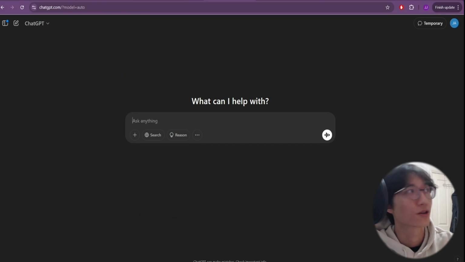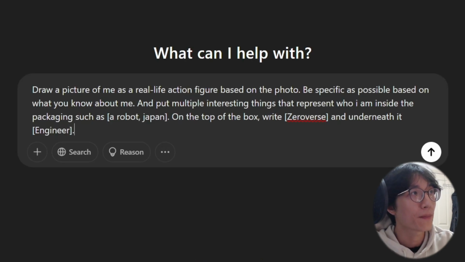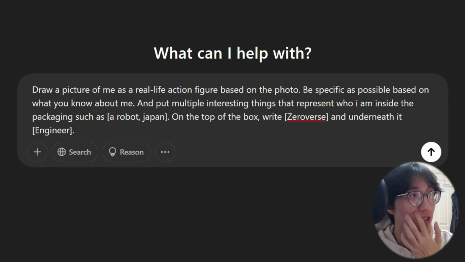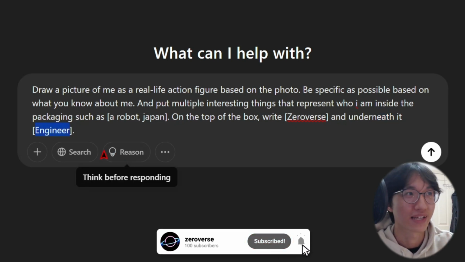So what you need to do is go to chatgpt.com and paste in this prompt, which is also linked down in the description. As you can see: draw a picture of me as a real life action figure based on the photo. Be as specific as possible based on what you know about me, and put multiple interesting things that represent who I am inside the packaging, such as a robot or Japan. In the parentheses you can change this to your interests, and then on top of the box write your name, and underneath it write something interesting or cool that's based on your title.